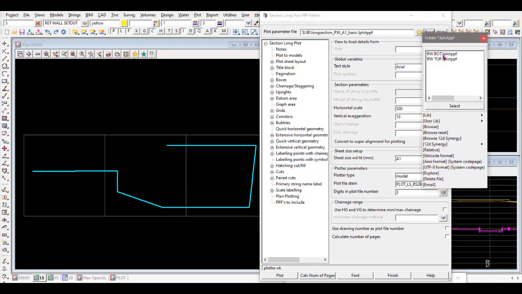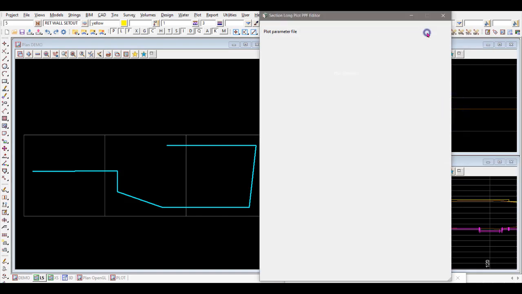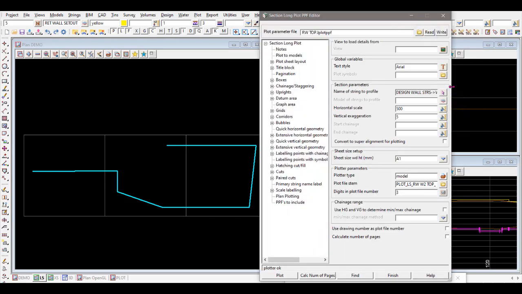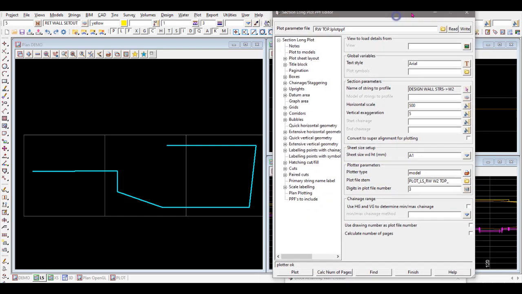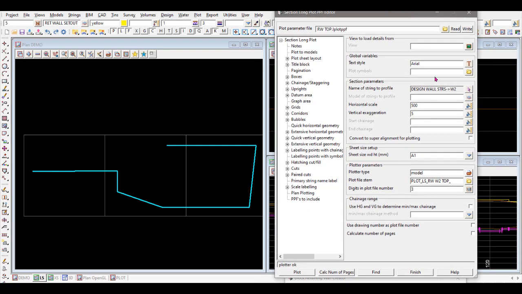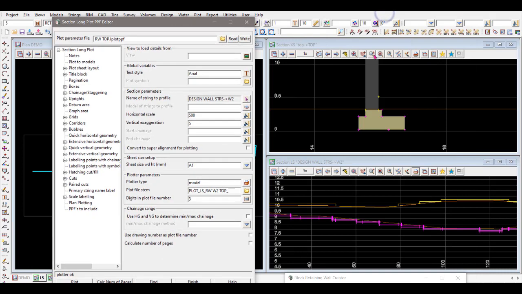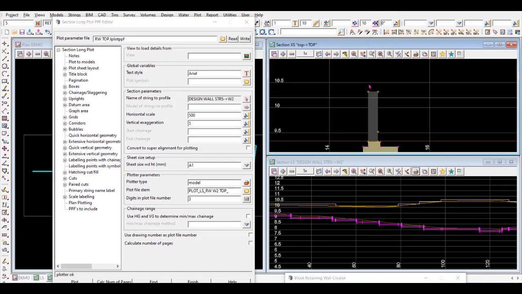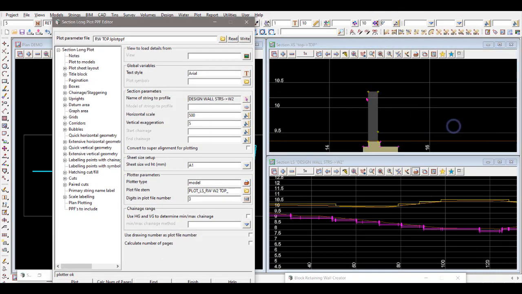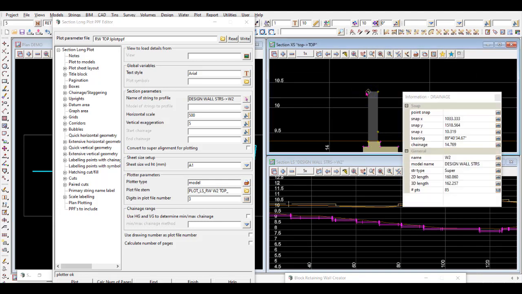So I've created a, let's do the top of the wall, and I select that one there, and we'll read that. So this particular long section plot parameter file, the primary string here that I'm going to be plotting is the wall string, and it's the W2, which was that one there, that top left one there. So that's the W2 string.